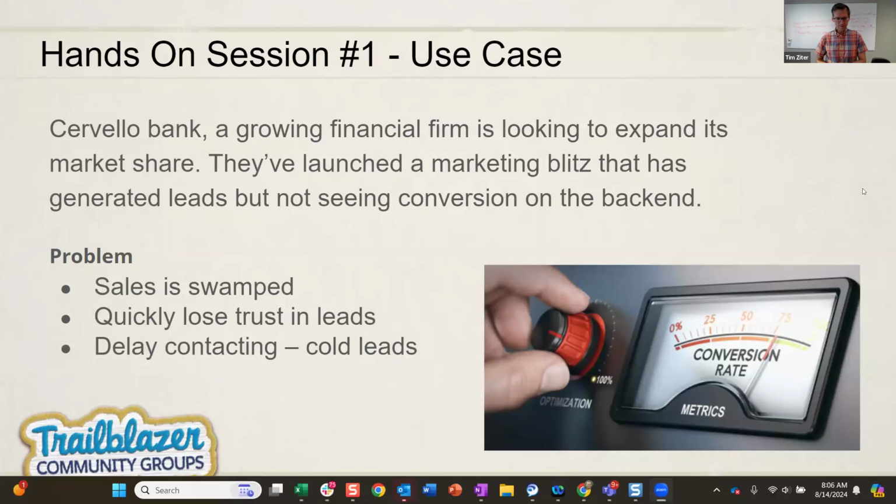Can everyone see my screen? Got a deck hands-on session use case. Yes, we can. Okay, yes, fantastic.